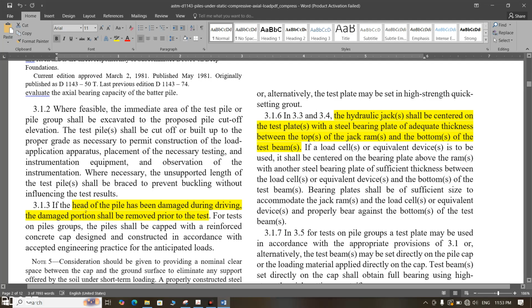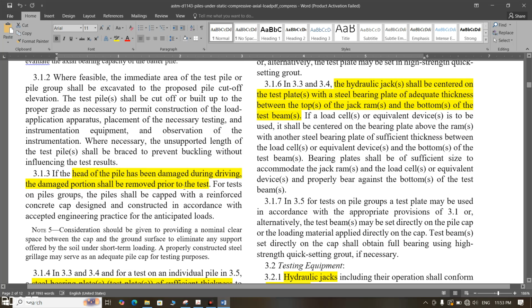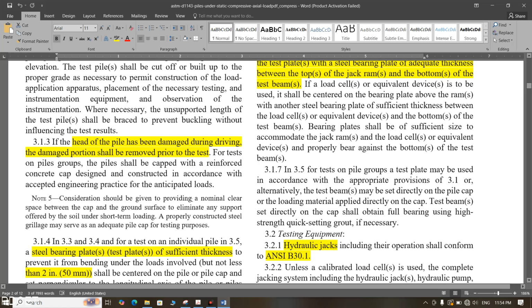If the head of the pile has been damaged during the driving, the damaged portion shall be removed prior to the test and reconstructed smooth, plane and level. For the test on a pile group, the pile shall be capped with a reinforced concrete cap designed and constructed in accordance with accepted engineering practice.